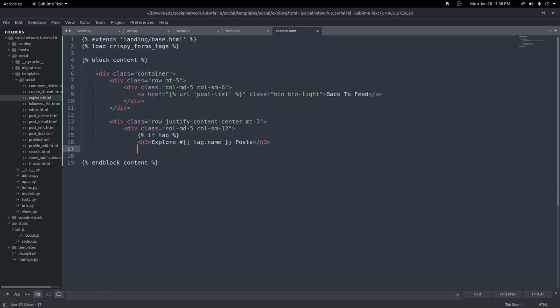I'm going to put a p tag on here as well, and I'll just put most recent posts tagged with, and we'll go ahead and put tag.name there as well. Close off our p tag, and then we'll close off this. Actually, no, we'll put an else statement here. So we indent these in here, and this one here will be an else. So if there's not a tag, then we have just our general explore page.